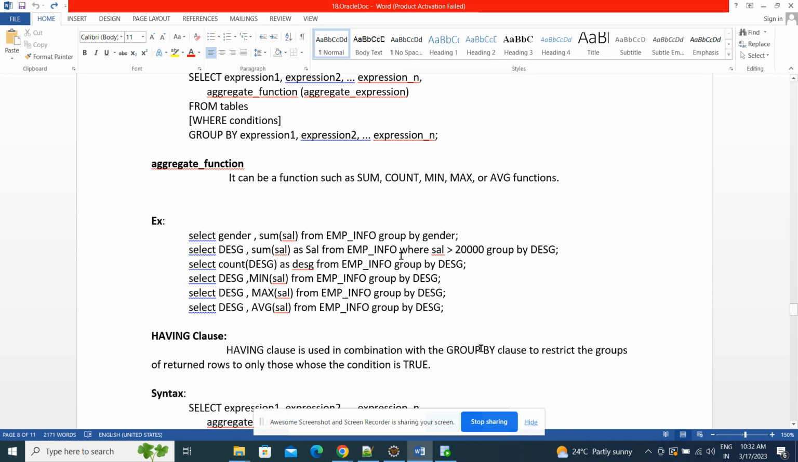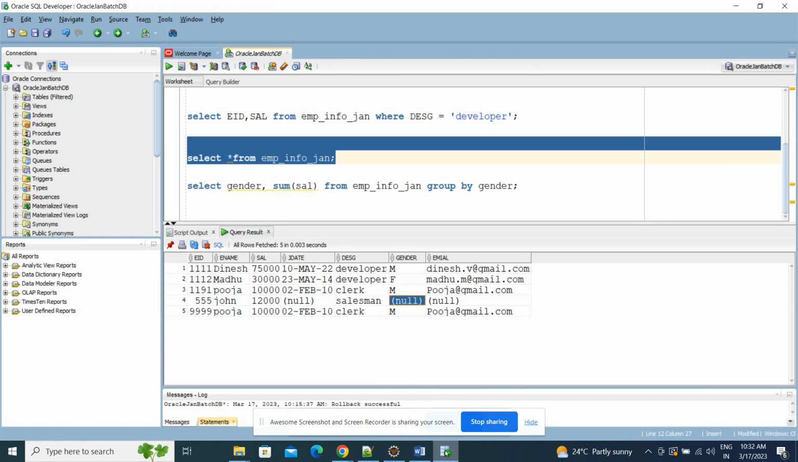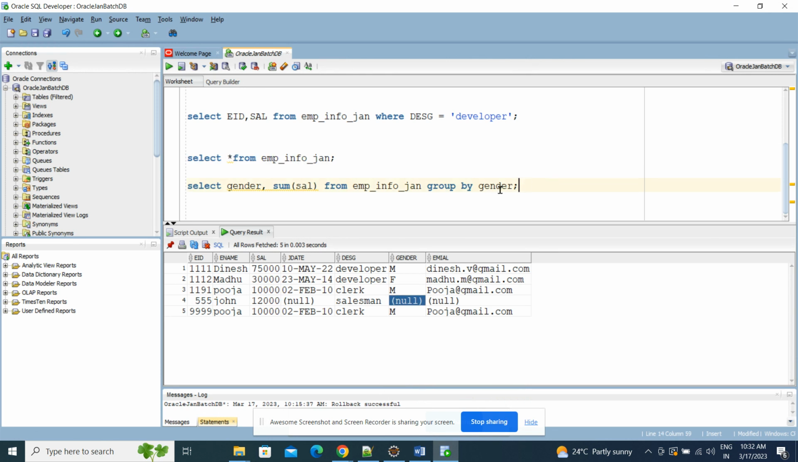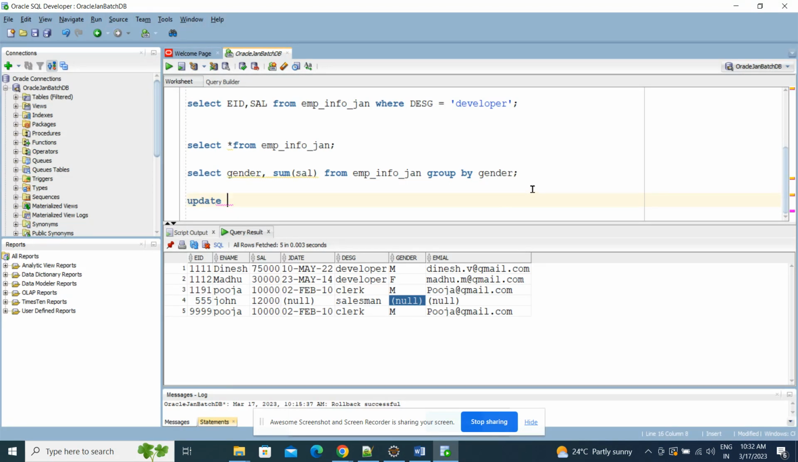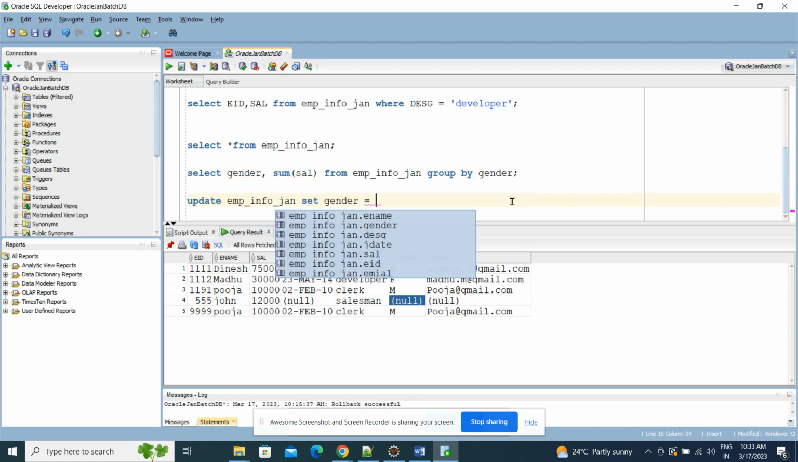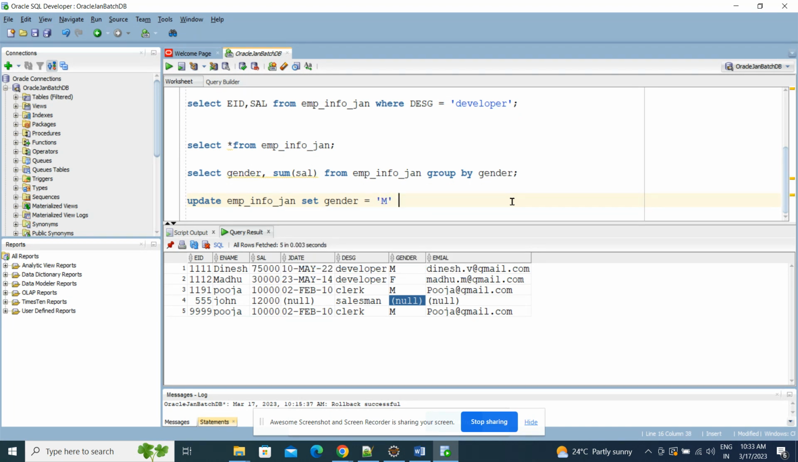Now how to use the HAVING clause? Let's say, so it is giving how many records, guys? Now let's update emp_info_john, set gender equal to male, where eid equal to 355.